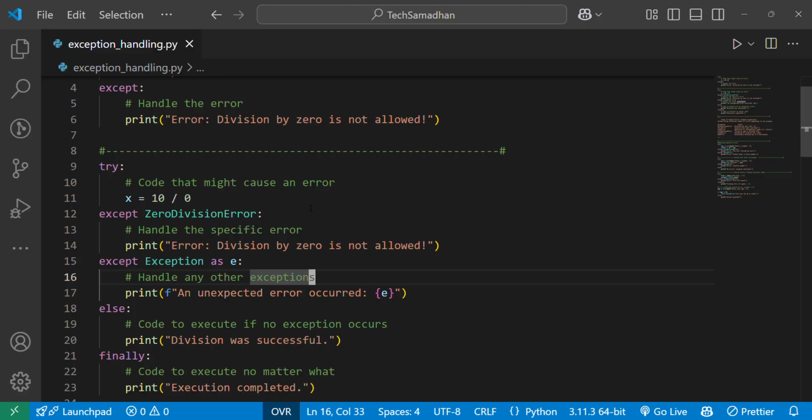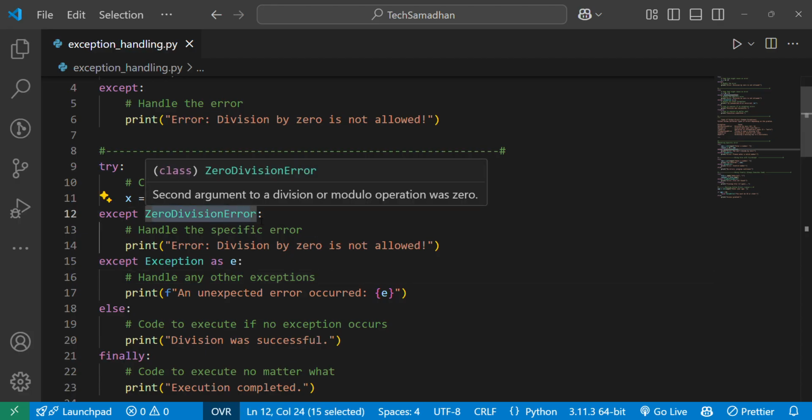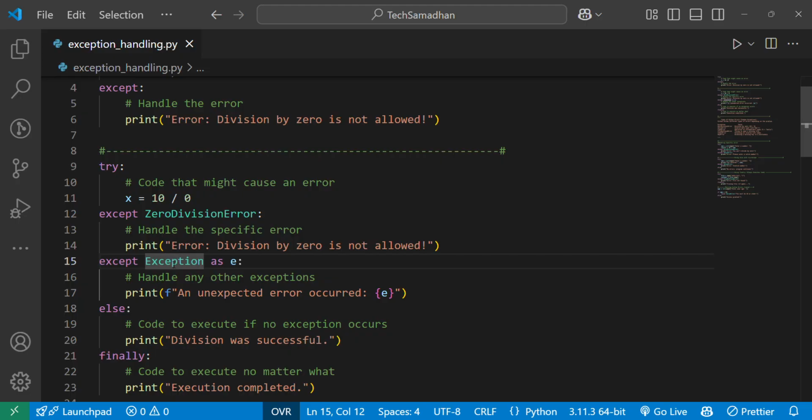It's good practice to catch specific exceptions rather than using a bare except clause. This makes code more readable and easier to debug. Now this except ZeroDivisionError will catch a specific zero division error and handle it. And this except Exception as e will catch any other exceptions that are not caught by the above block. Else will execute if no exceptions are raised in the try block.